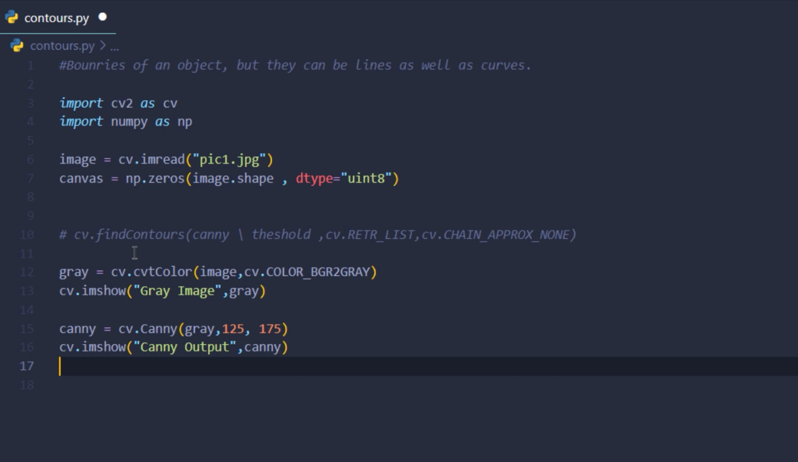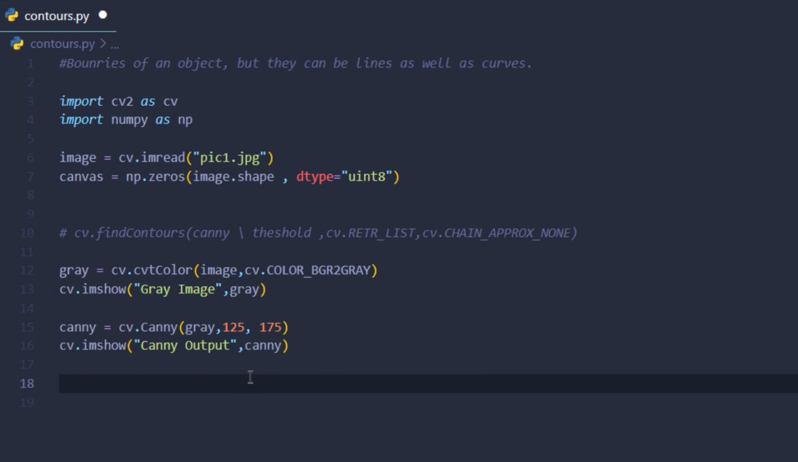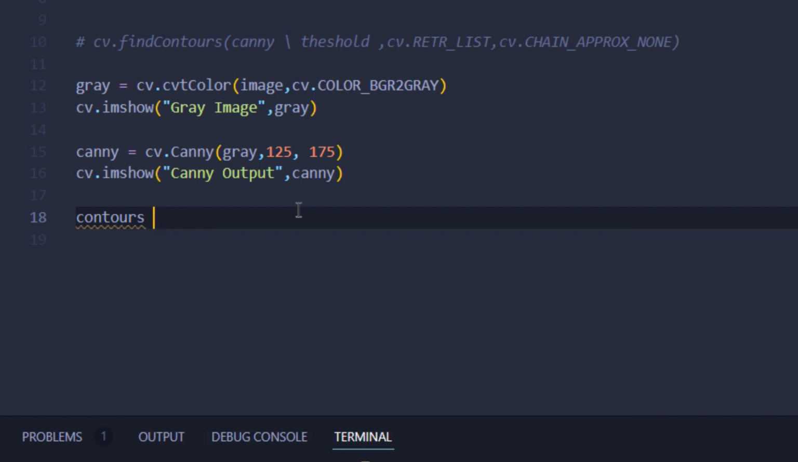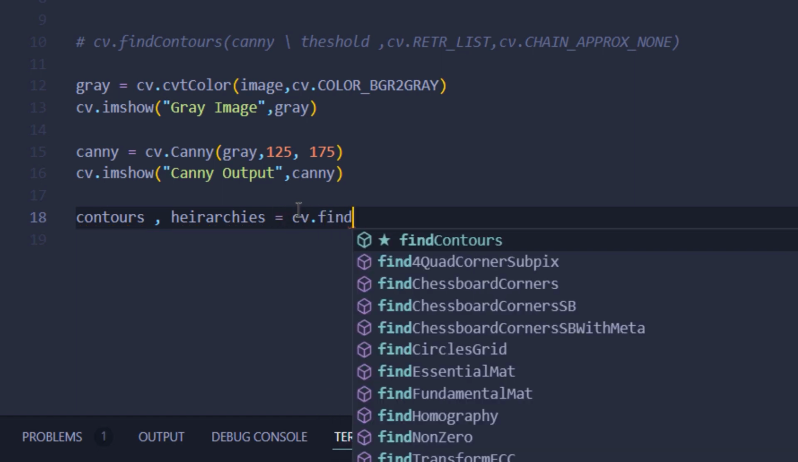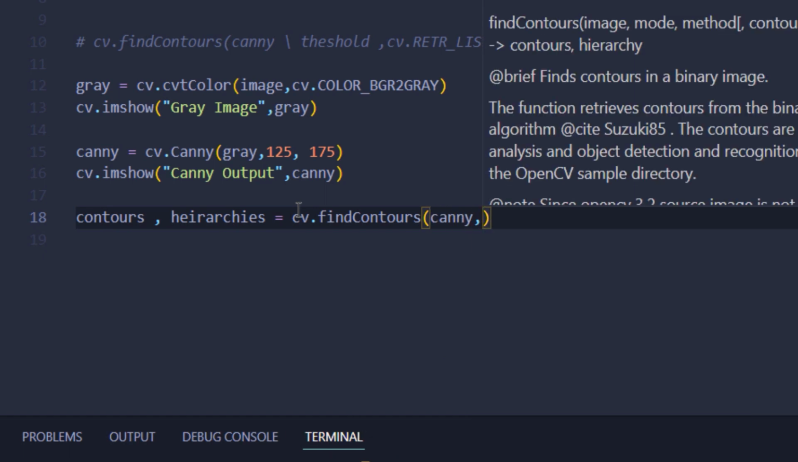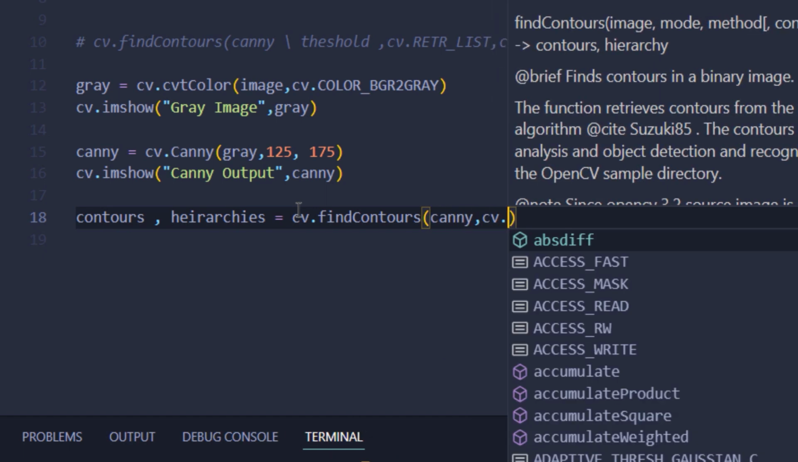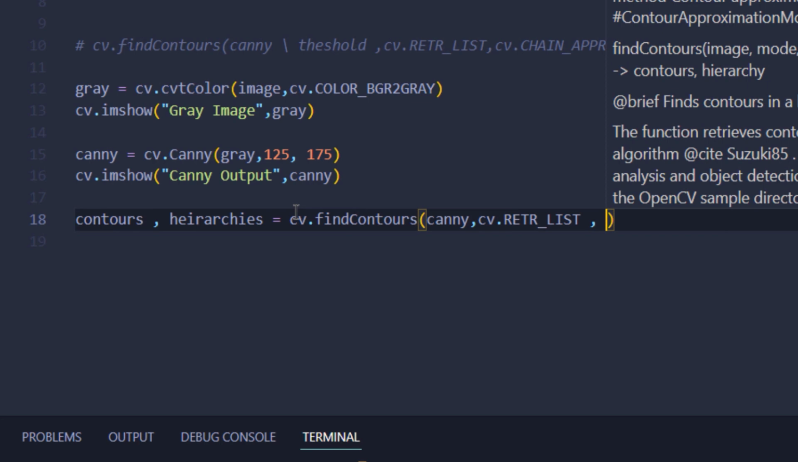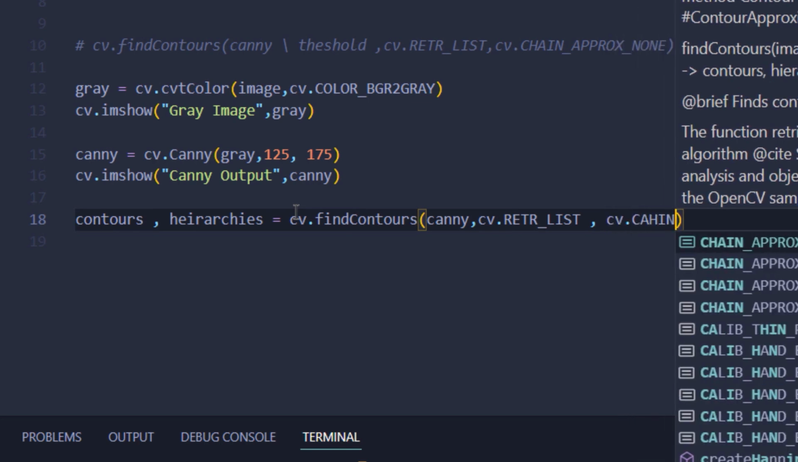After that, this function cv.findContours actually returns us two different variables or two different lists. Now the first list is actually the contours list, so we can create a variable named contours. And the second list is something that we do not need in this OpenCV beginners crash course, which is the hierarchies. Now hierarchies are required when you are into object detection and stuff like that. We can set it equal to cv.findContours, and then we can pass in our canny, and then use again cv.RETR_LIST, and for the approximation, we're going to do cv.CHAIN_APPROX_NONE.